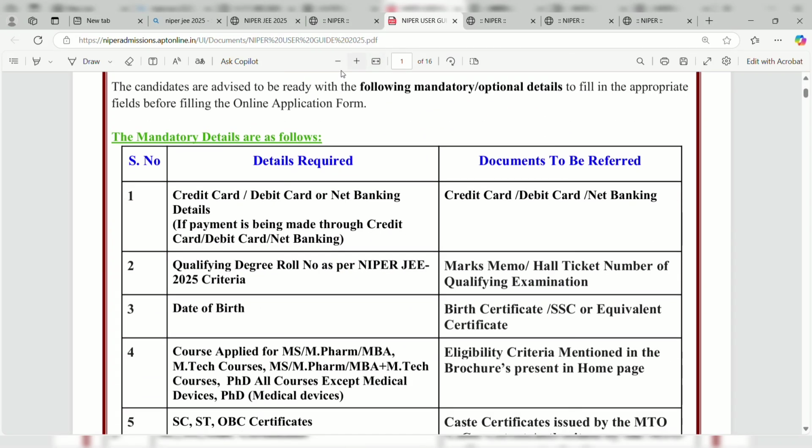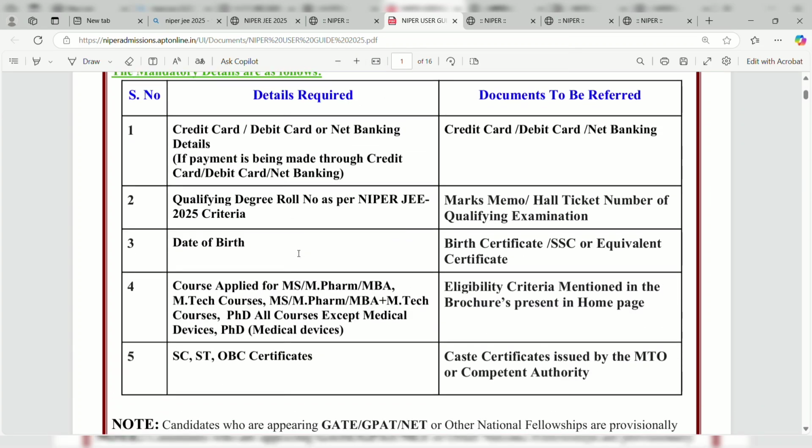Coming to the mandatory details required for applying. For payment of fee, you need credit card, debit card or net banking details, and the qualifying degree rule number as per NIPER JEE 2025 criteria. Documents to be referred are the marks memo or hall ticket number of the qualifying examination, and date of birth. For this you need SSC certificates and the course applied. You can check your eligibility mentioned in the brochure present on the home page.